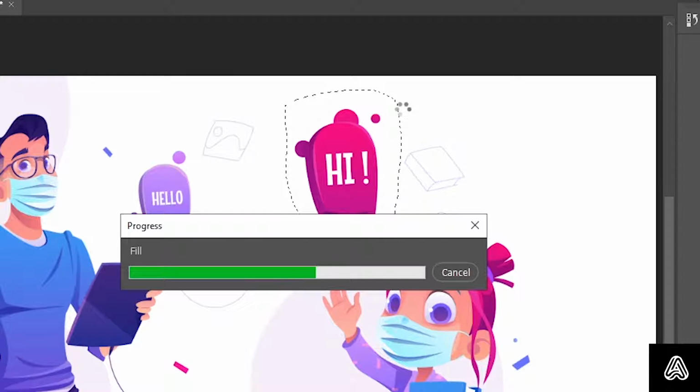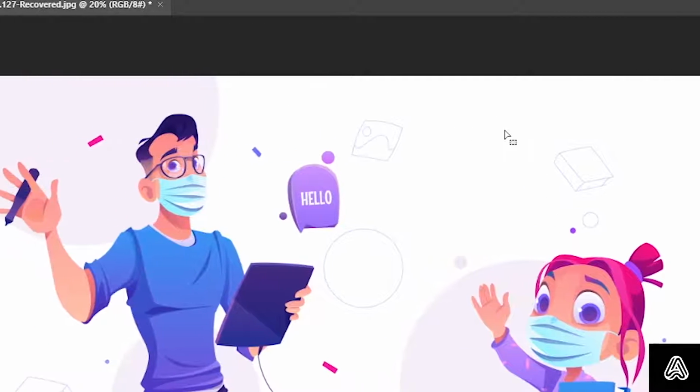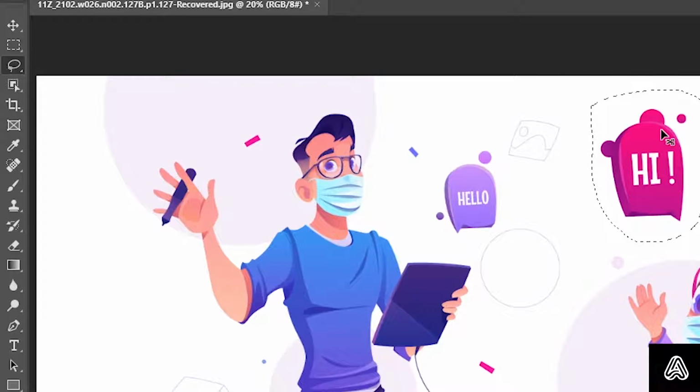You will probably get a decent result. I'm satisfied with this. Now, let's move to a different way to remove. Undo to bring back the removed object.